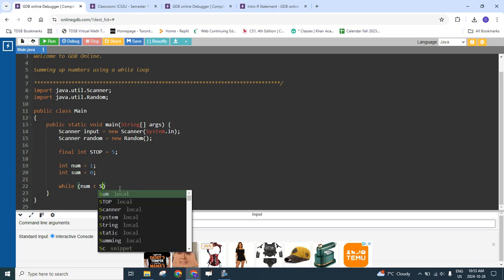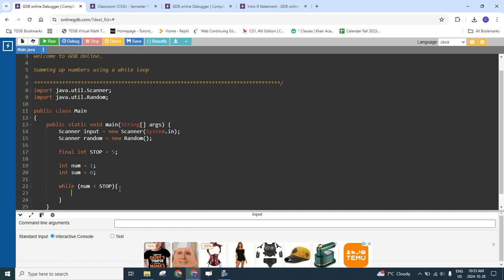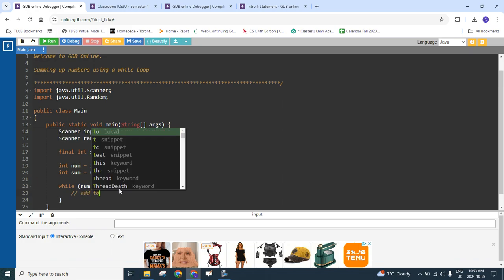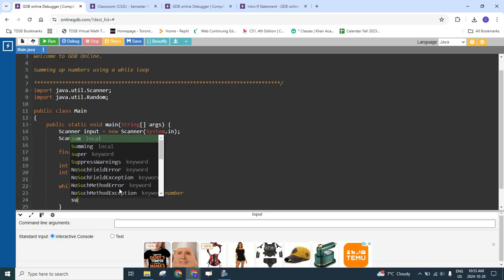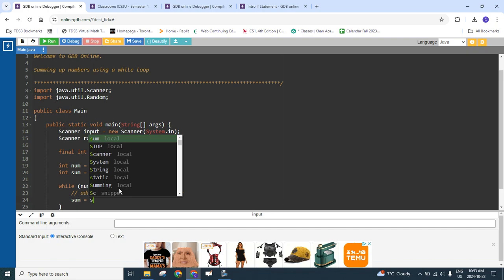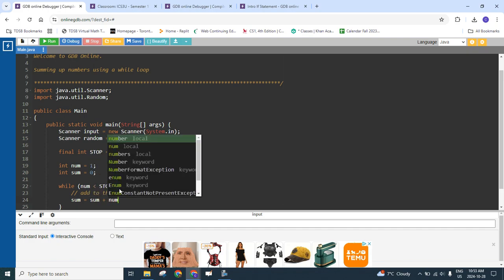So while the number is less than our stop value, we're going to keep going. And I'm going to add to my sum the current number. So add to the sum the current number. So I would say sum equals sum plus whatever the current number is. So if it's initially 1, it's going to add 1 to it.